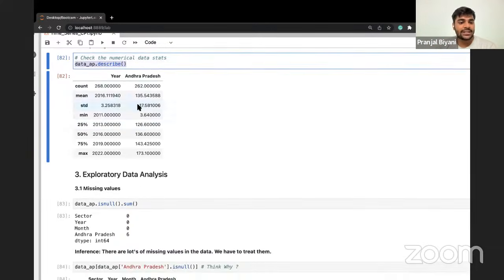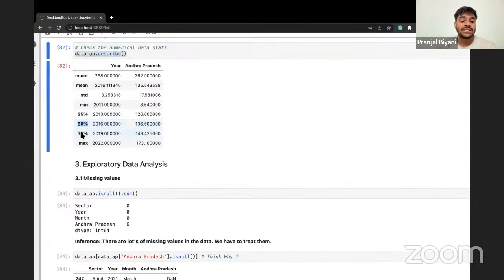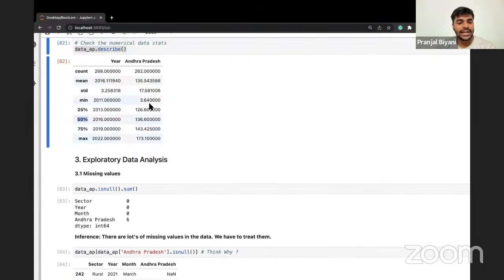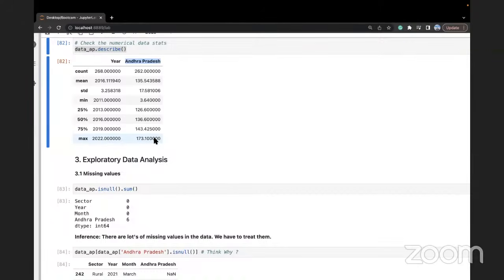So then we do the describe. In the describe, we look at the count, the average, the standard deviation, the minimum value, the maximum value, the 25 percentile, 50 percentile, which is also called the median, 75 percentile, which is 3/4 of the data, right? And we look for cases if there are any kinds of outliers. So can you guys quickly look at this data and tell me if you see any outlier in the Andhra Pradesh column? Any outlier or something that does not look right? Anything? Come on, guys. Minimum? Anything?